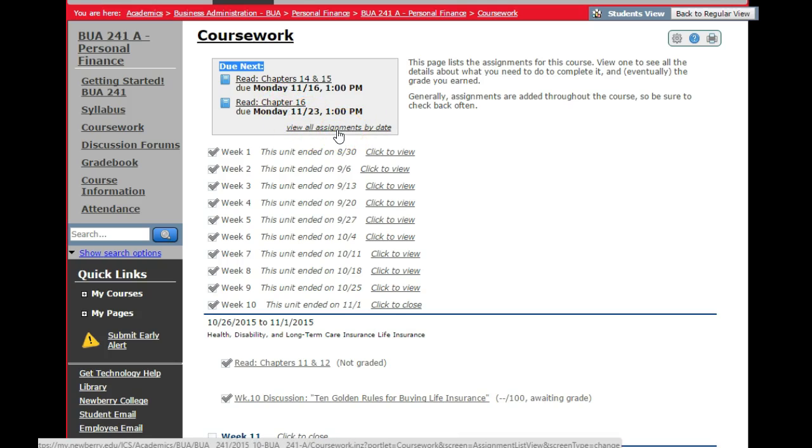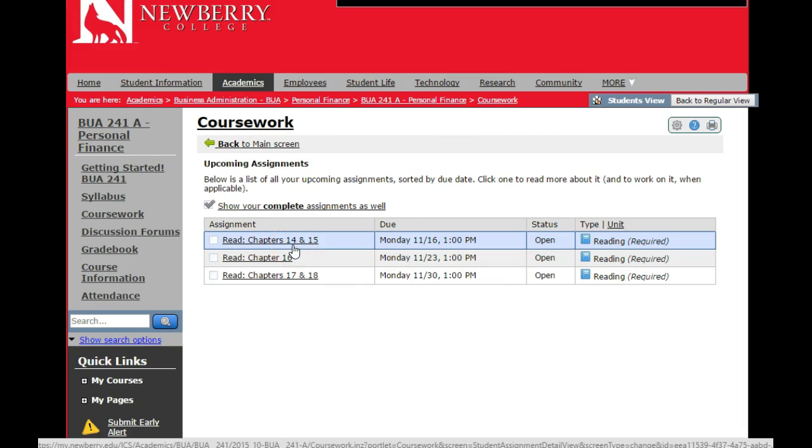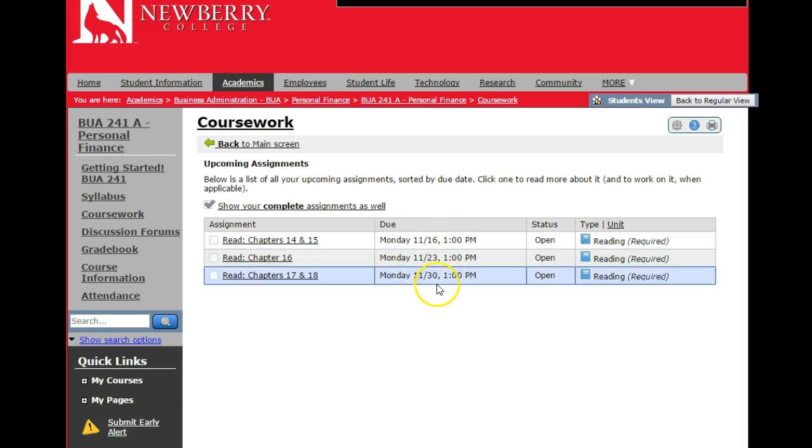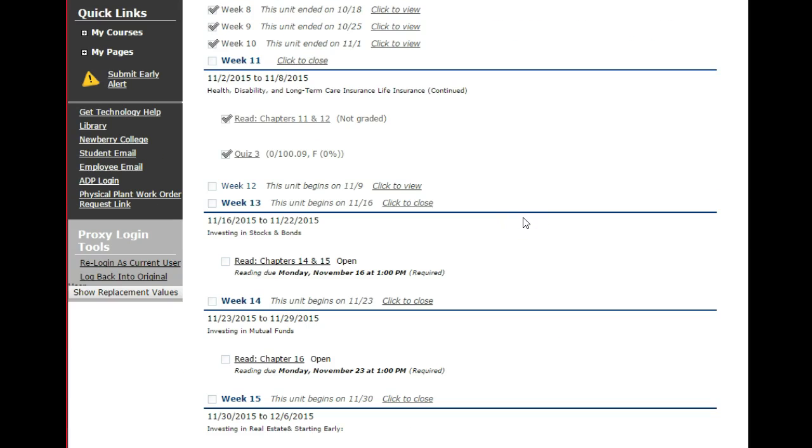You can also click on this link here. It says View Assignments by Date. Again, that will take you through various assignments that are upcoming. As you can see here, the 16th, the 23rd, and the 30th. So that's the coursework portal from the student's viewpoint.